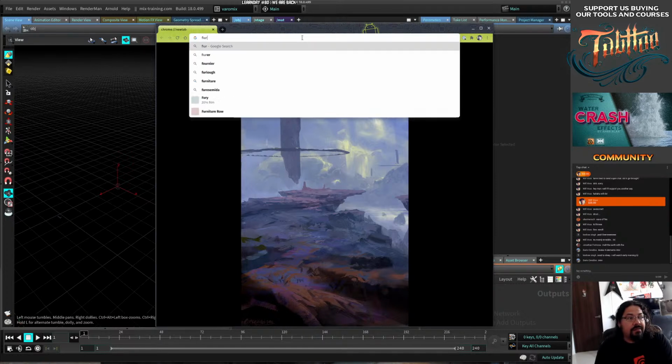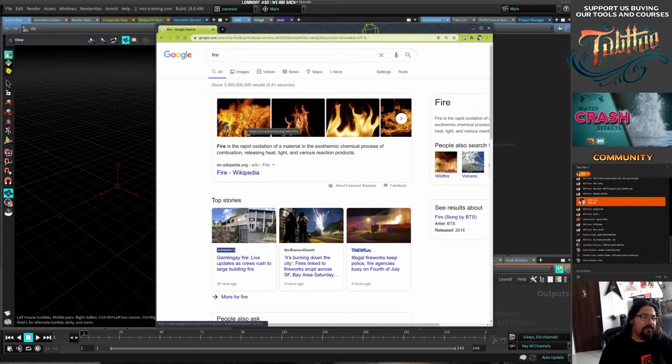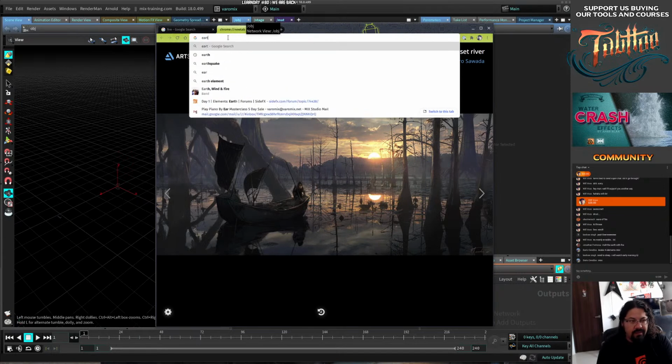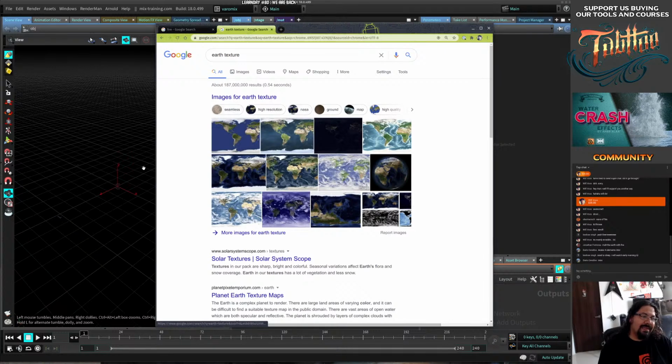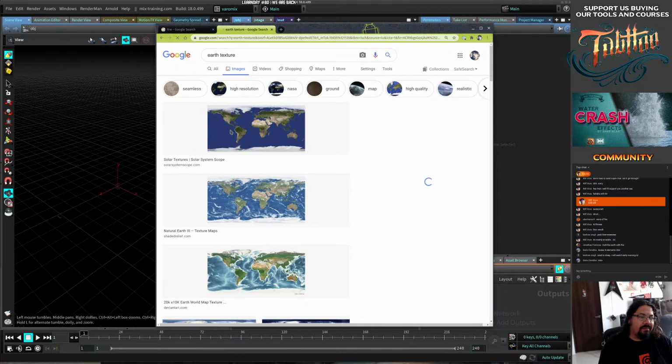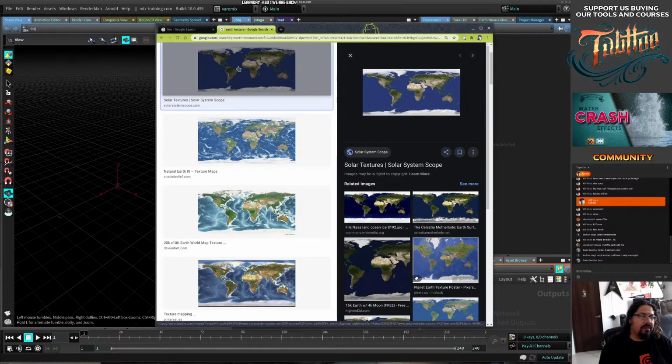Let's see, fire. Let's look for some fire reference. What can we do with fire? Something that is not super obvious. The earth on fire would be nice. Can we have an earth texture? Yeah, there's a lot of textures from NASA, from Earth. Is this big enough? Yeah, it's 8K. It's big enough for me.